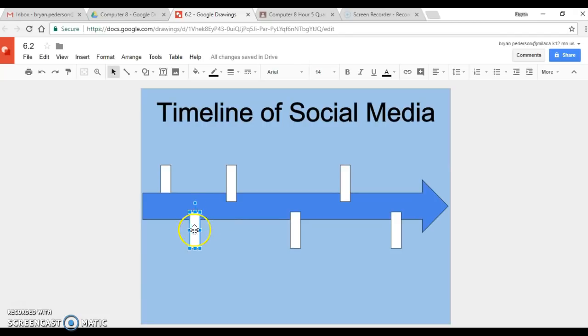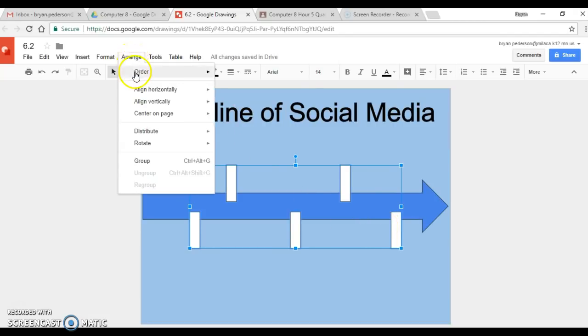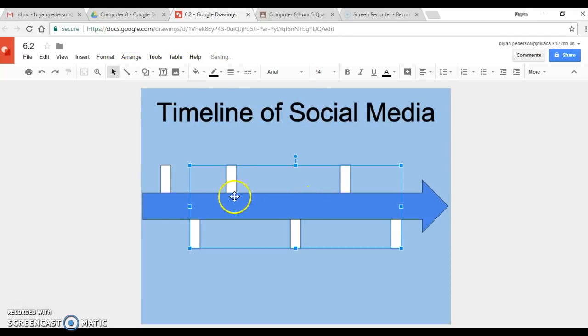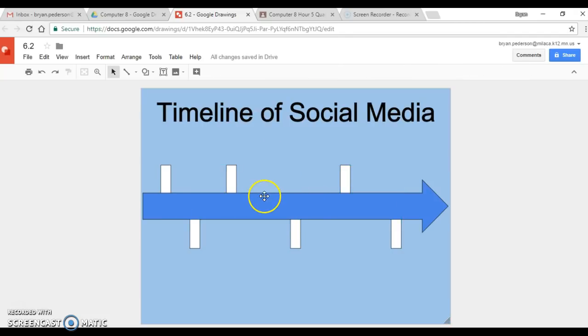Now you see how this one is selected? I'm going to hold down the control key on my keyboard and I'm going to click on this one and this one and this one and this one. Click on them all. So then I can go here and do arrange, order, send to back. You see how they're all sent to the back now? That's how this should look.